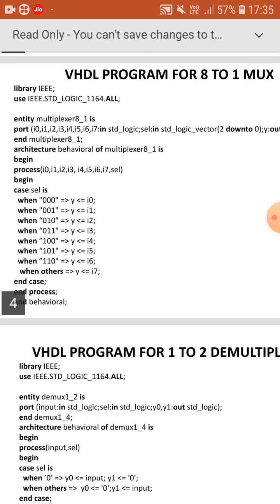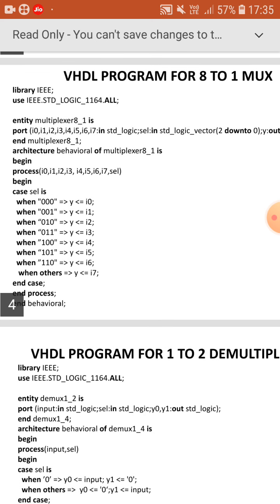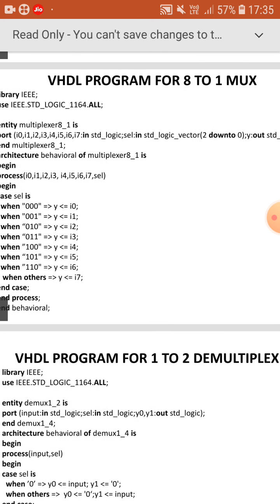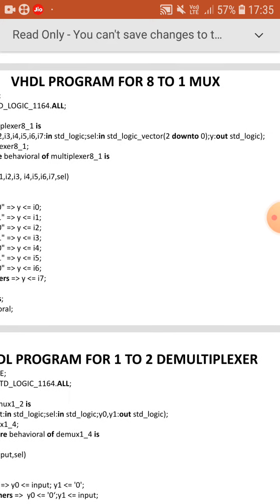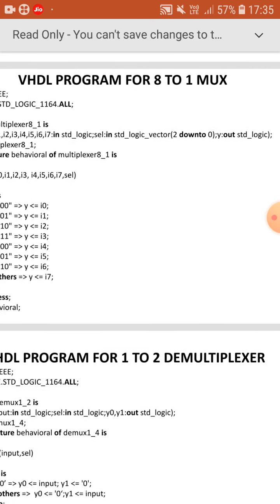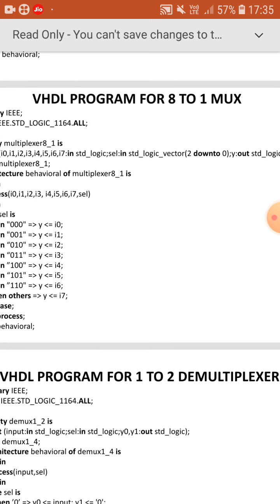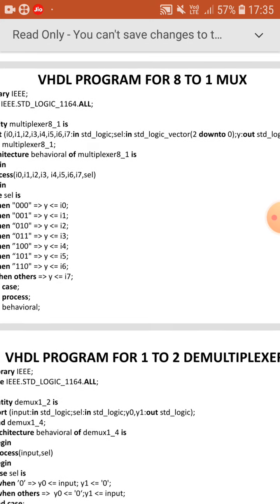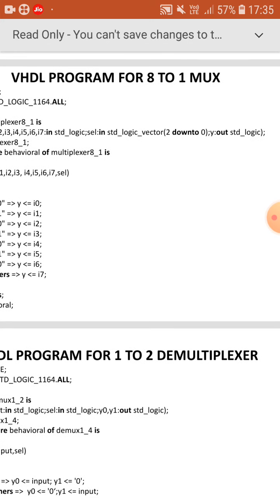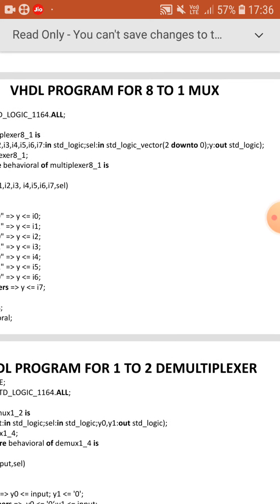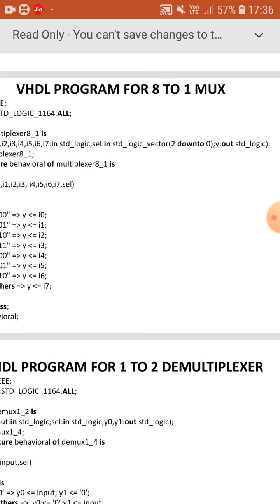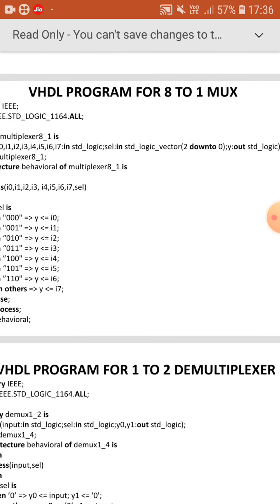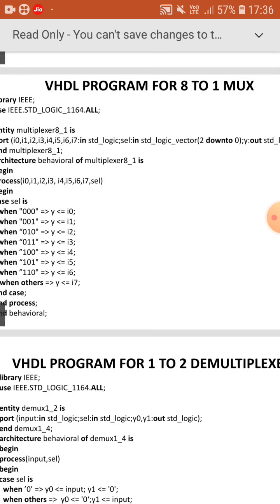Next I am declaring input output ports of the 8-1 multiplexer. I0 to I7 are inputs. SCL is the select line. Y is the output. In 8-1 multiplexer, the select line, that means SCL, is a 3 bits value. So here I am using std logic vector 2 down to 0. SCL of 2, SCL of 1, SCL of 0. SCL of 2 is the MSB bit. SCL of 0 is the LSB bit.